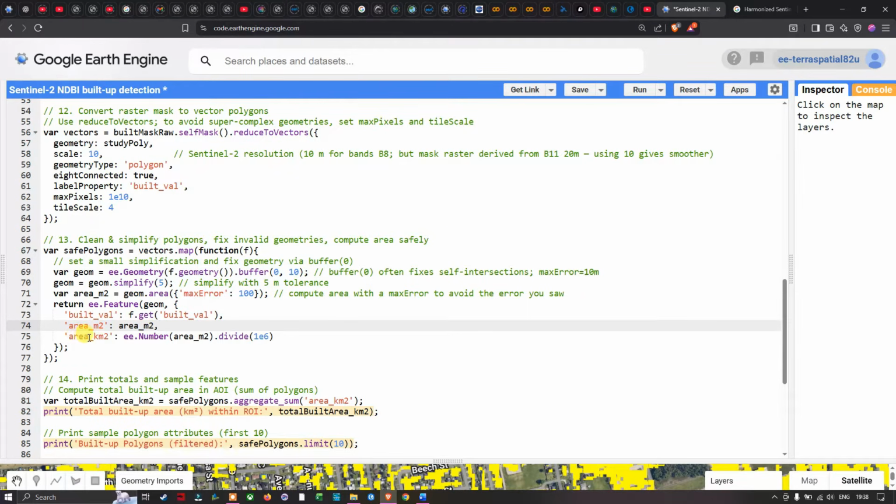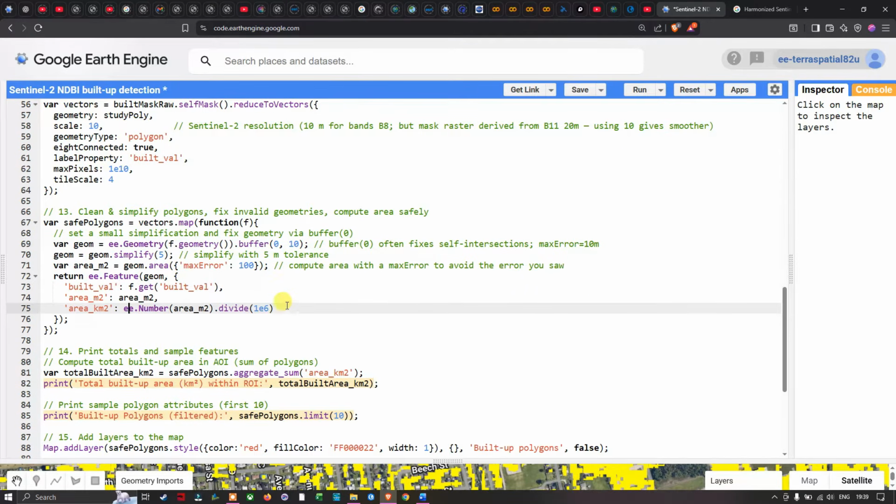So to convert from square meters to square kilometers, we're going to use ee.Number.area meter square divided by 1e6 (10 to the power 6). It's going to convert the square meters to square kilometers. So for that, we're applying this. And the next step, we're going to print the total and a sample feature.